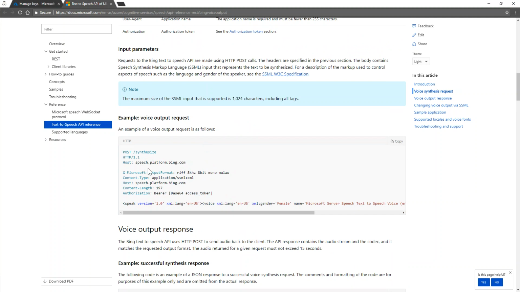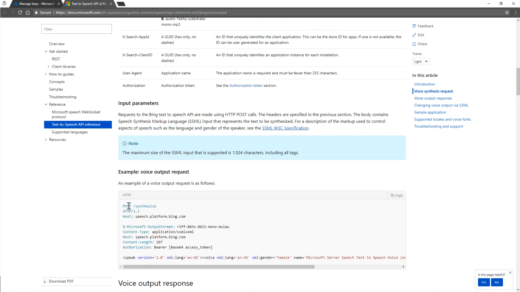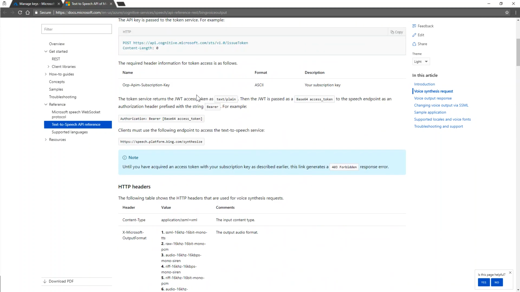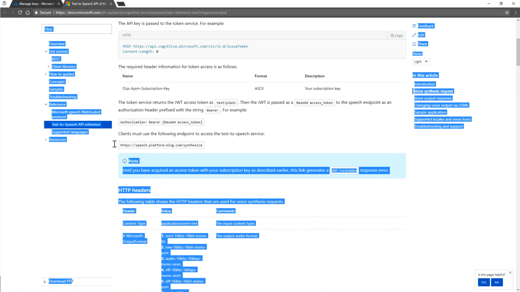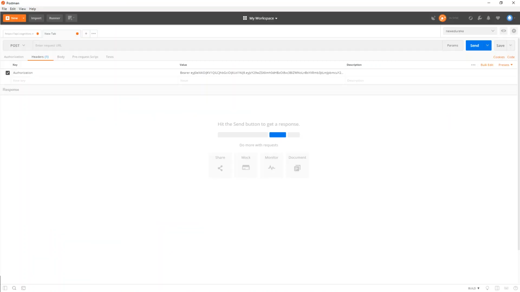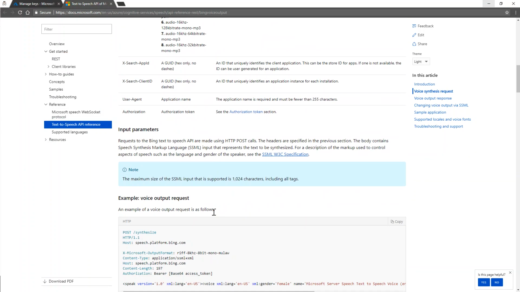There's an example here at the bottom, and you can see that it is again a post request, right? This is the URL of the request. Here you have it on top, synthesize. I'm going to copy this as well. This is again a post request, as I was mentioning, and I've added the headers. Let's see what other things we require.